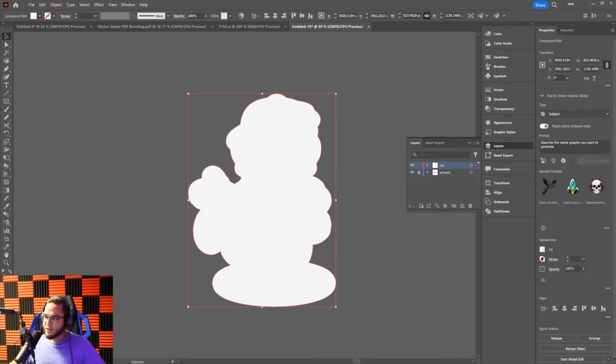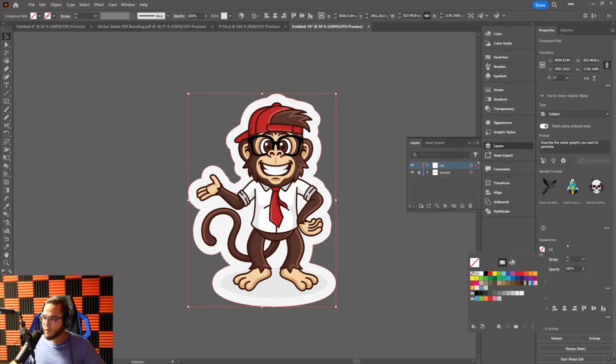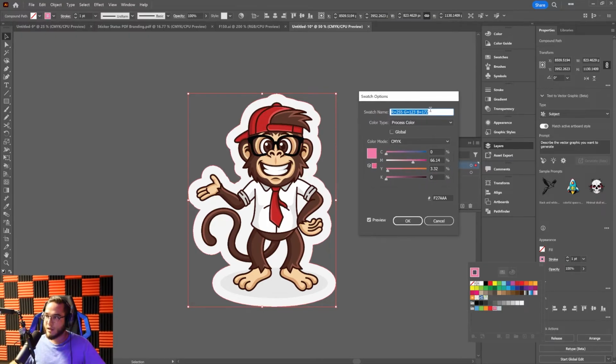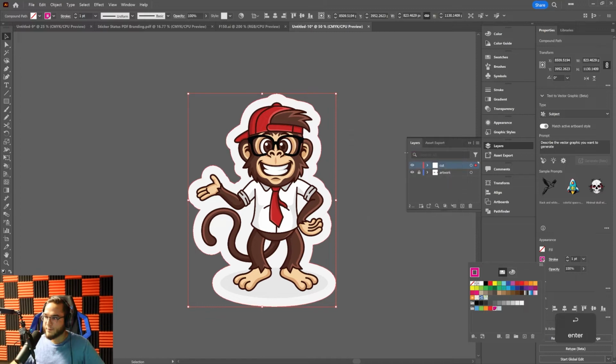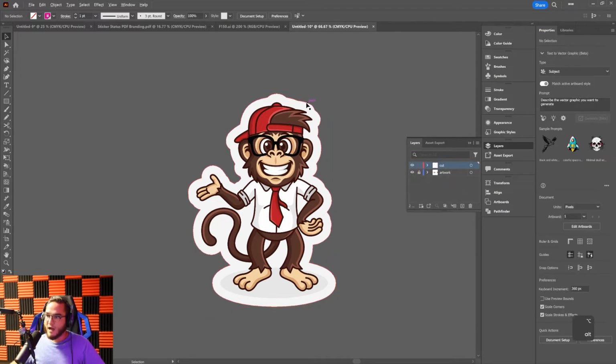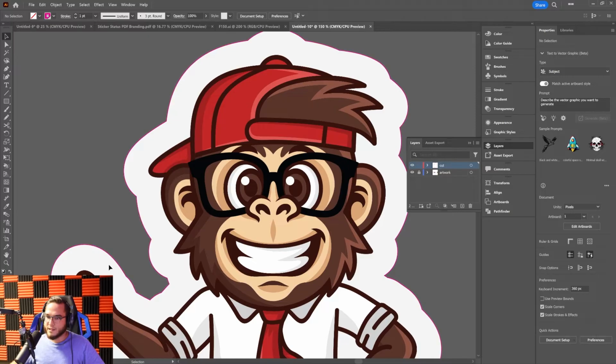So now what we're going to want to do is we're going to want to take the fill off. So click the fill box here and click no fill. And then we're going to want to go to the stroke box, and you're going to want to add a new swatch for your cut contour line. So I'm going to double click this pink here, and it's going to open up this menu here. Now you're going to want to name the swatch cut contour. You're going to want to make sure that it is a spot color. And then you're going to want to go 0 cyan, 100% magenta, 0 yellow, and 0 black. Hit enter. So now we've got this pink line all the way around the sticker that's going to tell our plotter where to cut.